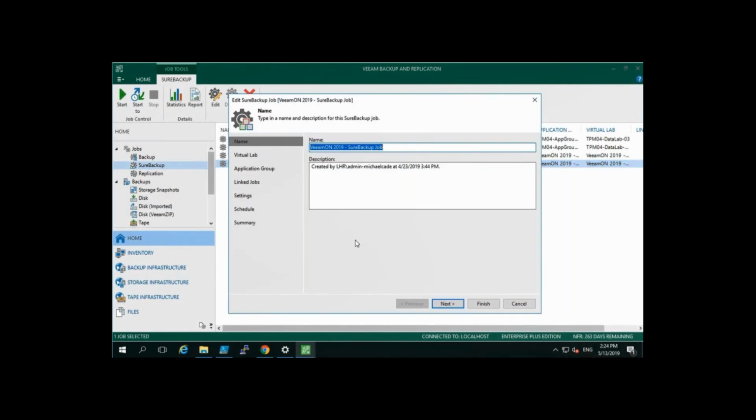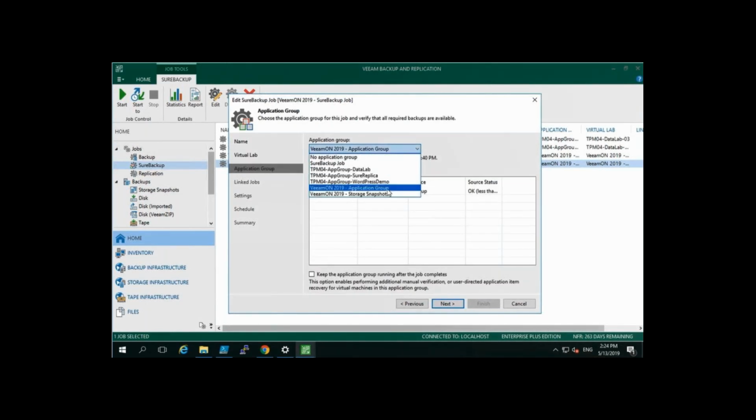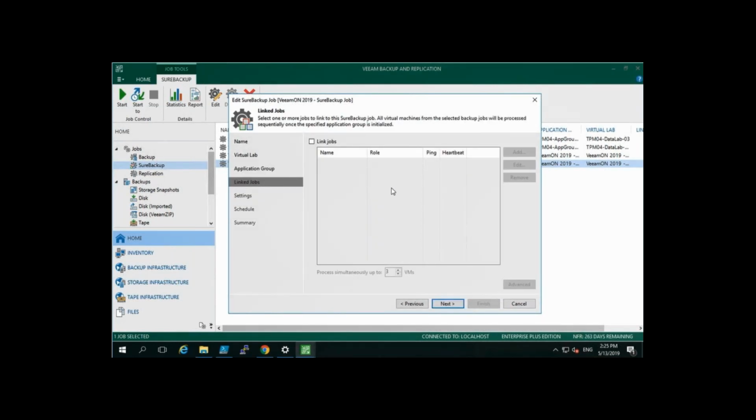Once again, its name. You need to specify a name for this particular job and a description if you wish. Then look at that. We need to select the virtual lab we've configured before here. Then the application group we want to verify, or we want to have in our sandbox. And look at that, there is a small tick box, keep the application group running after job completes. So that's the difference. If it's disabled, that's going to be a SureBackup job. If you enable this tick box, the job will switch technology. For sure, you'll be able to verify those virtual machines, but also this application group will be up and running over there forever if you want to, or for a number of hours. Here we can add additional virtual machines you want to add to an isolated environment for different purposes. You can just enable the tick box, link jobs, and add them from a backup job.